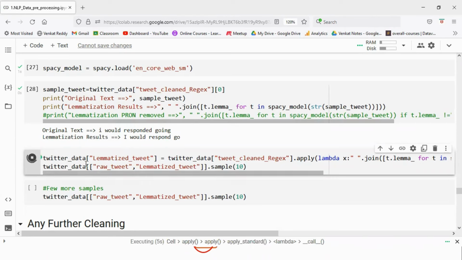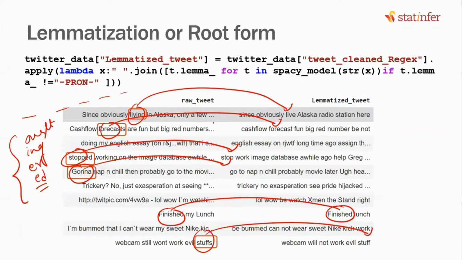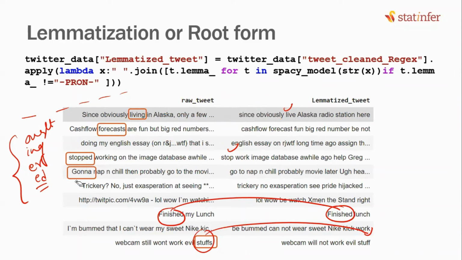Okay. So this particular step of lemmatization is actually a little bit time consuming also, because every word inside your tweet needs to be taken, and it should be checked against the dictionary whether it has to be converted or not, and the right form needs to be converted. Lemmatization, in simple words, means converting everything into the root form.